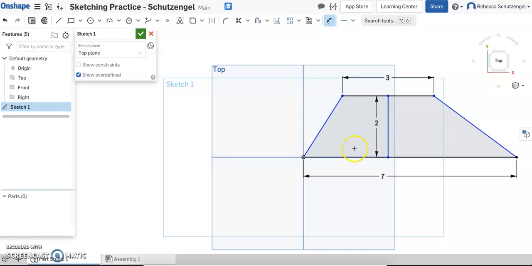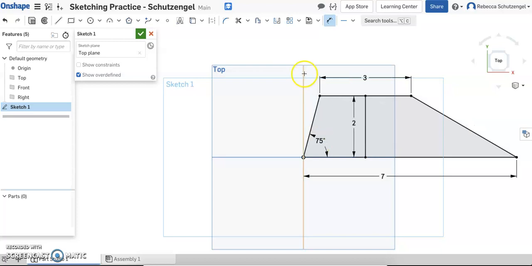And I'm going to dimension the angle between the side of the trapezoid and the bottom of it. So if I want the angle between 2 lines, I click on one line and then I click on the next line. And now that dimension has turned into an angle, and I'm going to make that angle 75 degrees. Okay, so with those dimensions, I now have a fully constrained sketch.